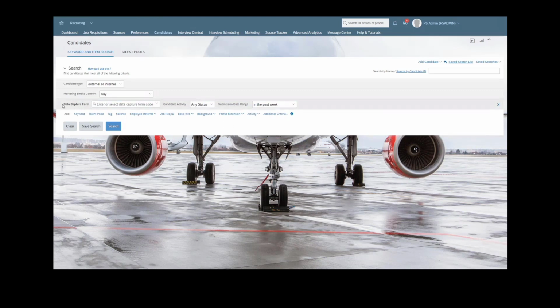So we can select data capture form here, and then we can drop down any of our different form codes, again, that would have been inputted during the creation process. This specific one is labeled college recruiting. We do have the ability here to search on different statuses of candidates too.